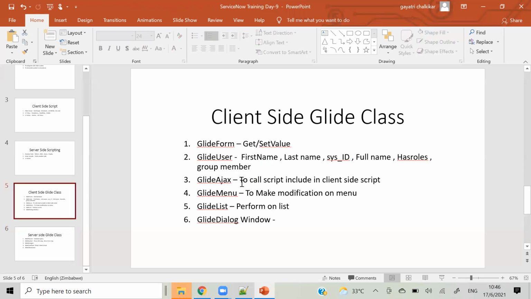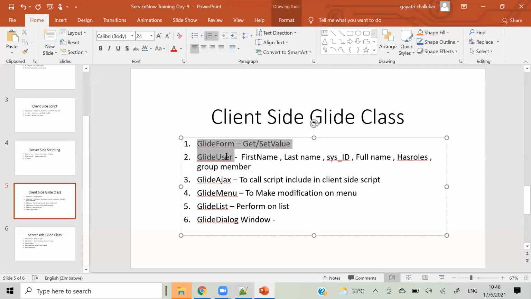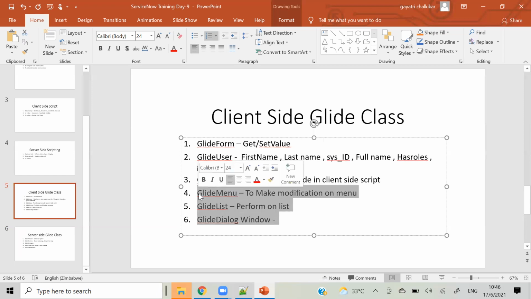So similarly to client side script, if you are writing client side script, this glide form and glide user, we will use this 100%, like every regular time. And then we have glide ajax, this is just for one purpose. If you need to call any script include, this is the only purpose. And these three remaining are like, as I told you, 10%.